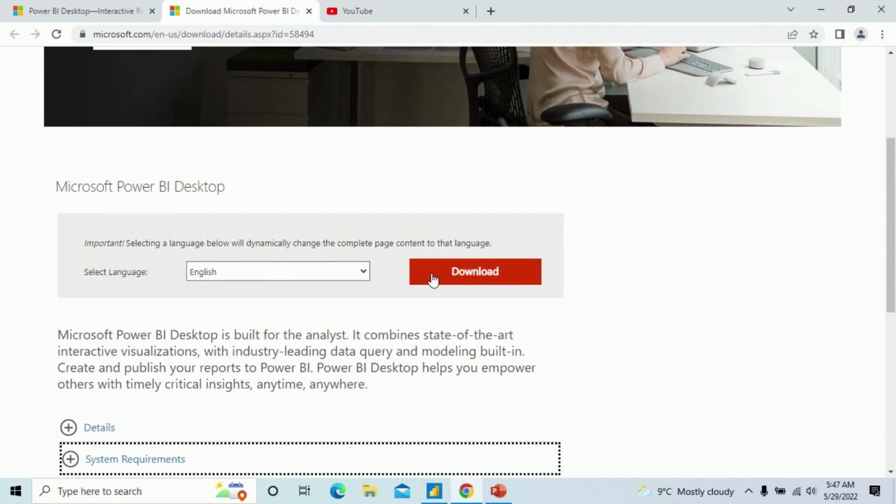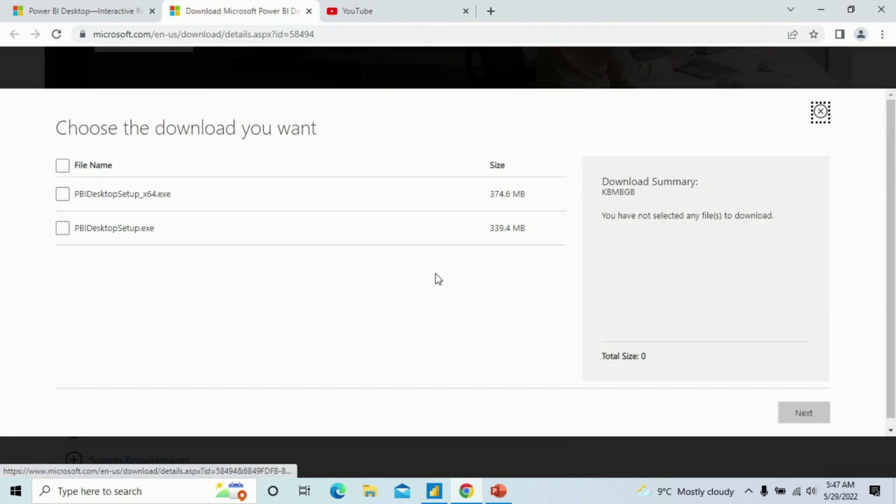Just select the language and click on Download. They provide you two options here. One is for the 64-bit operating system, and the other is for the 32-bit operating system. My operating system is 64-bit, so I just click on it and click Next. The Power BI desktop application will be downloaded on your system.